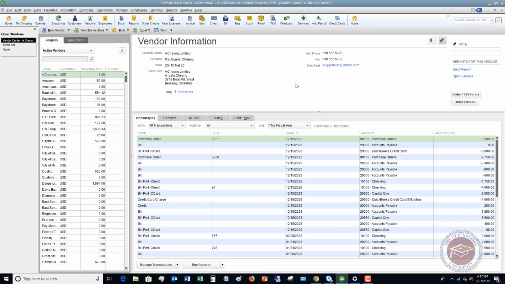So again, check for those discounts. If vendors are giving you discounts, depending on your cash flow, oftentimes it really makes a lot of sense to take advantage of these discounts, because you can reduce your expenses, most definitely.